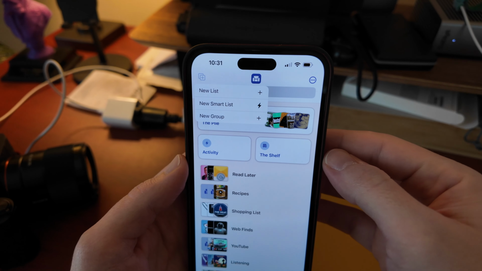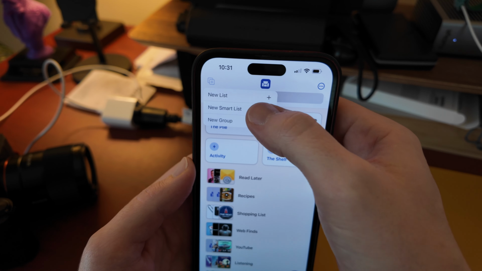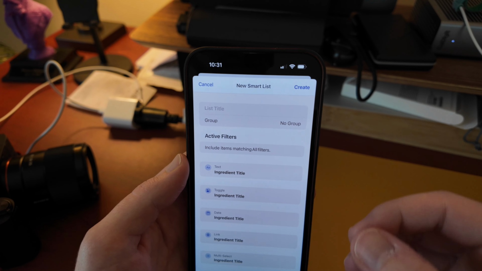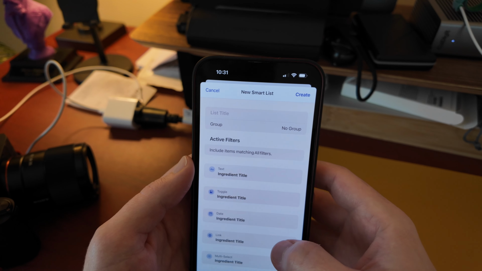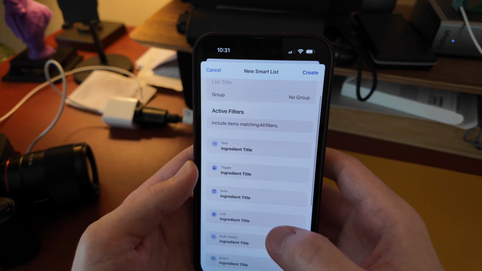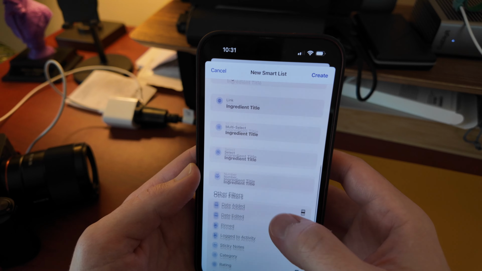So if I tap up here, there's going to be a new Smart List instead of just a regular list. And you can add a title. You'll be able to choose which group this is in. And again, none of this works yet. I'm just starting to stub this out to get an idea for the types of things that are going to be in here. And so these would be the active filters area, and I'll build out all that UI for the different kinds.